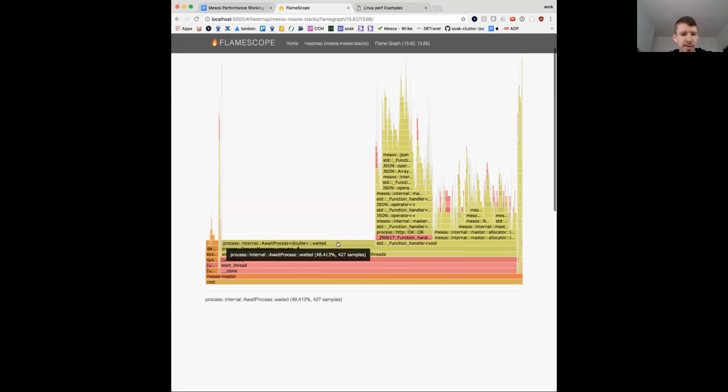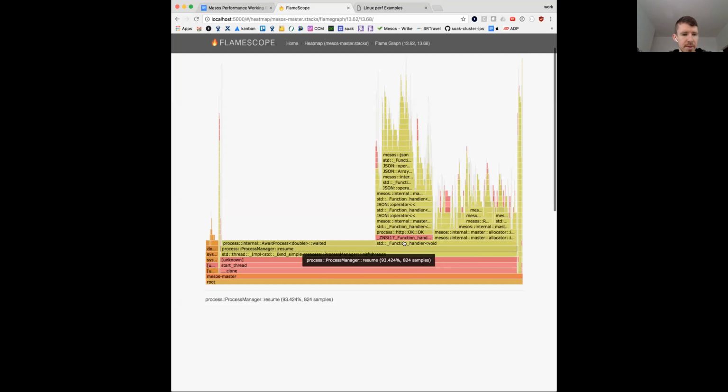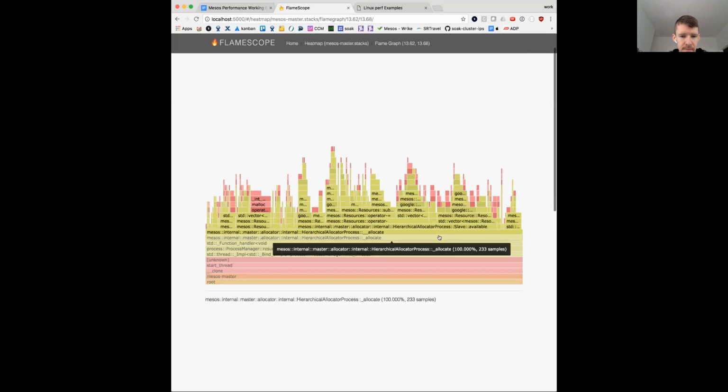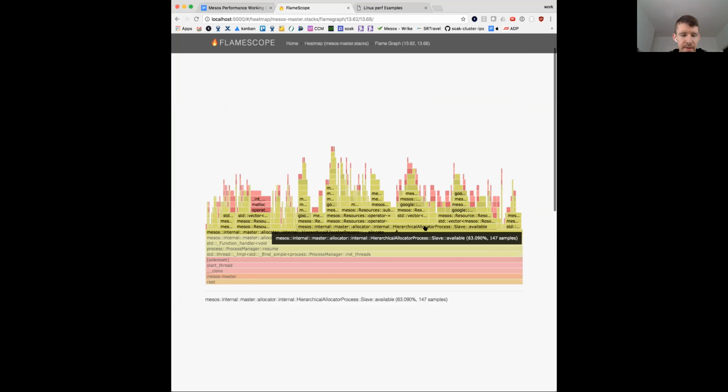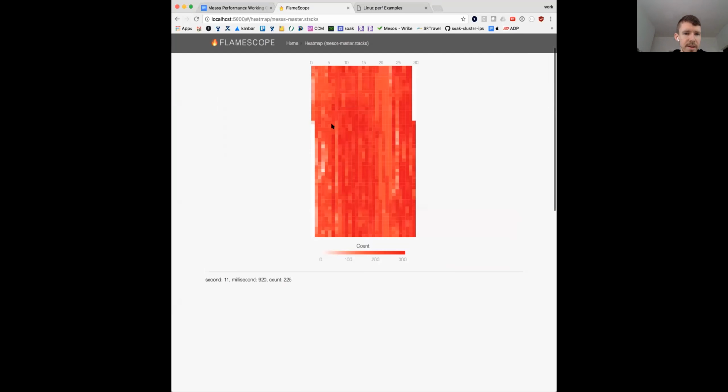Yeah, this is a master example where the master is using almost 300% CPU, and you can see it's spending time allocating. I noticed there's a big chunk of that which is just computing the available resources on the agent. The subtraction operator is actually very expensive. So we've already seen a lot of interesting stuff come out of this.